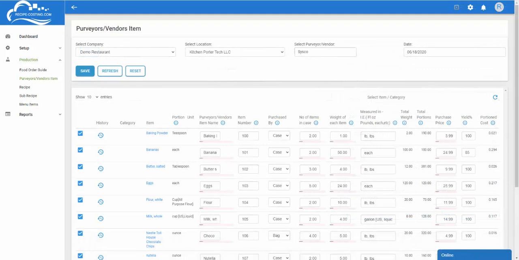Go to Purveyor Vendors item page. The software has built a food order guide of all ingredients used in your sub-recipes, recipes, and menu items. I created a vendor called Cisco by entering the name of my vendor in the Select Purveyor Vendor text box. To save time, I have already entered all the values of my items below. Now that we have entered our cost in the vendor item page, let's review the recipe and menu items.